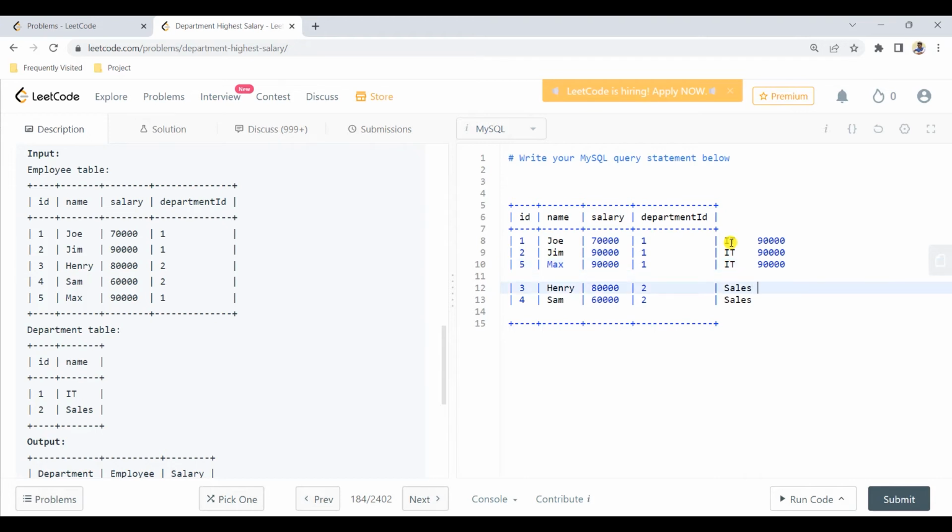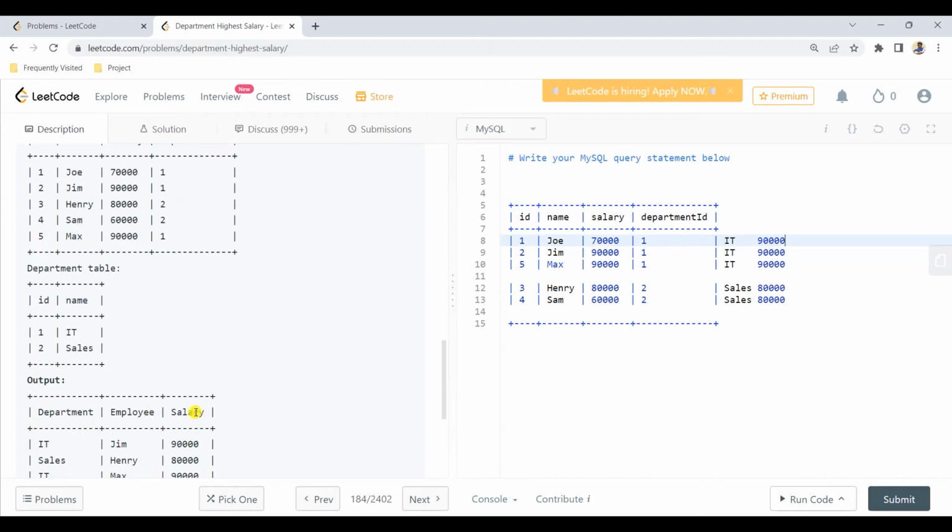We'll similarly have the same for the Sales department. Here in Sales, which is the highest salary? We have 80,000, right? So that is the highest salary. So this would have 80,000, and here again it will have 80,000. All right. Now that we have the 80,000 salary and the 90,000 salary, we'll save this table into a common table expression, and from there we will return the department, employee, and salary wherever this salary matches the maximum salary.